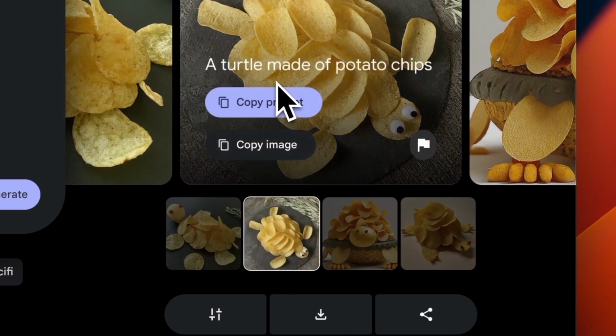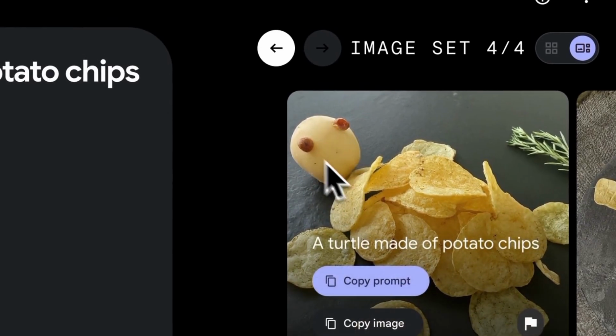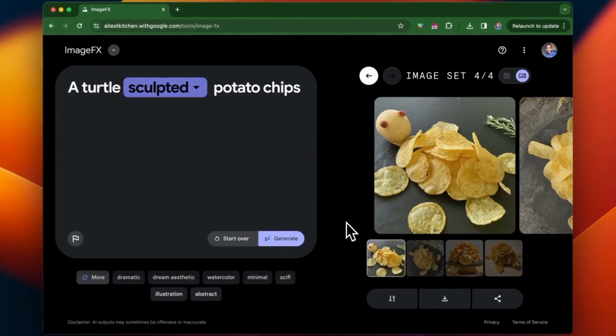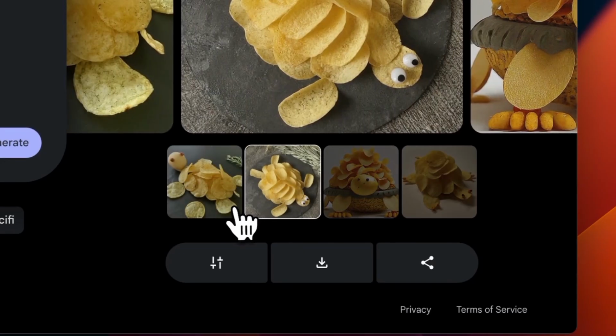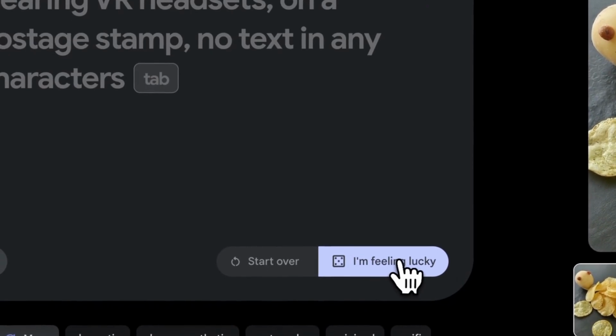They even made the head like an actual potato. This image in particular is just really unbelievable. I mean, just look at the detail on these chips. It's just so good, and obviously it still makes it the shape of a turtle, so that was accurate. Let's go with another I'm feeling lucky.